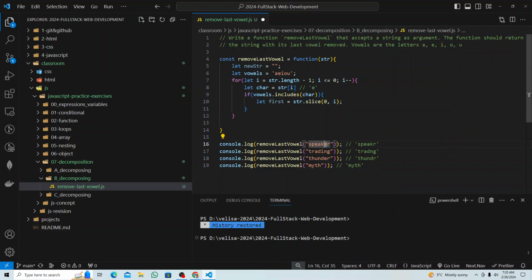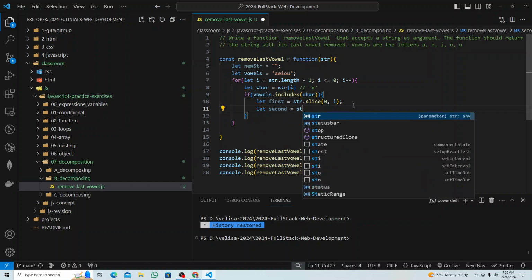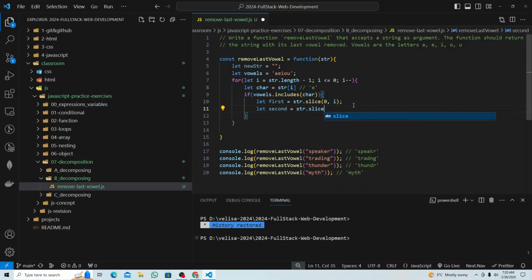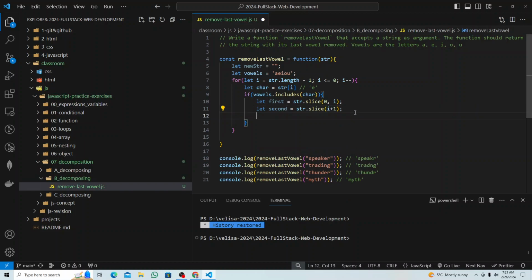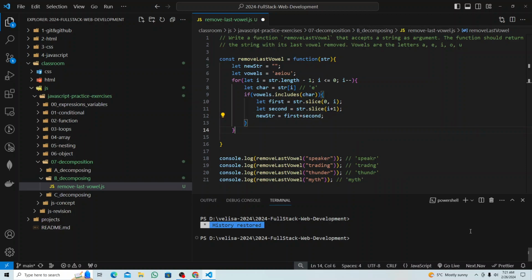So i is the E index. So remember, it will give me one character before. So from index 0, one character before E, I will get until K. And the second part will be let second, right? The second half, after E, will be string.slice, everything from, not E but after E, right? So after E will be i plus 1. Now I will put that together, first part and second part, in a new string. So newString equal to first plus second. And after the loop is done, I will just return.